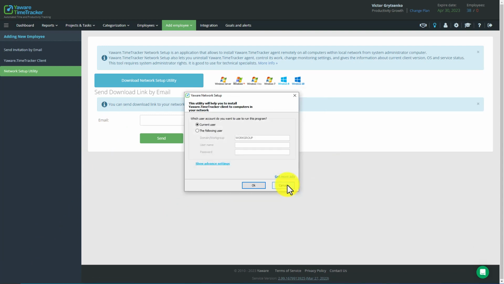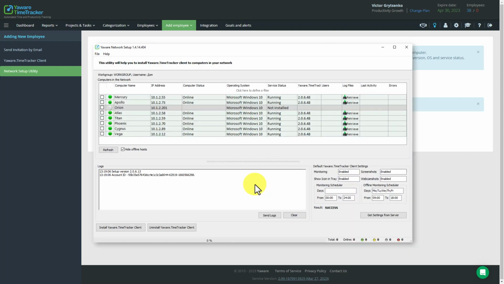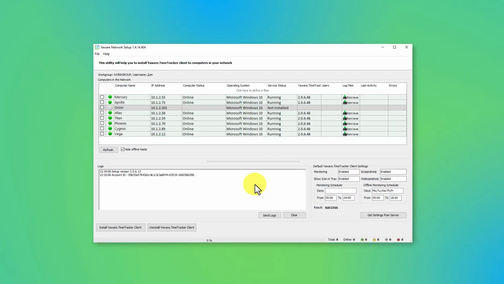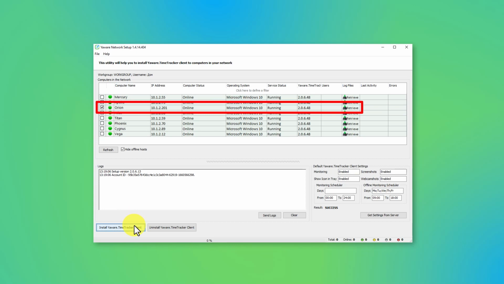Run the program. Enter the name and password of a user with network administrator rights. Select the computers on which you want to install Yaware Timetracker. Click Install. After the installation is successfully completed, the Yaware client version will appear next to the computer name, and the status of the service will be changed to Running.